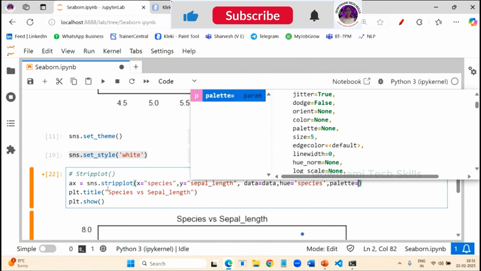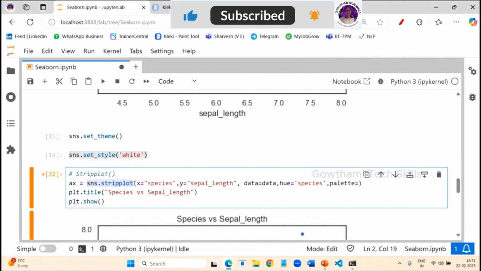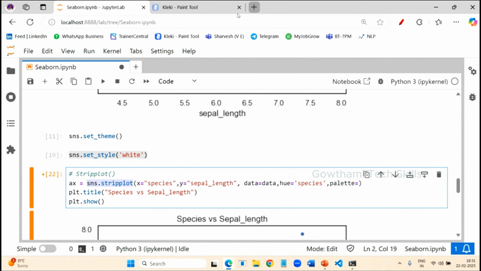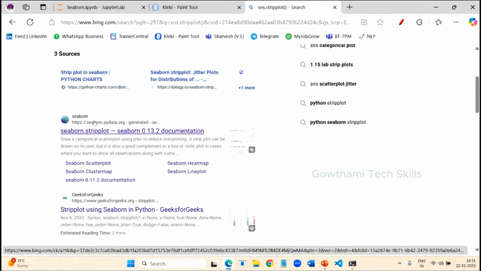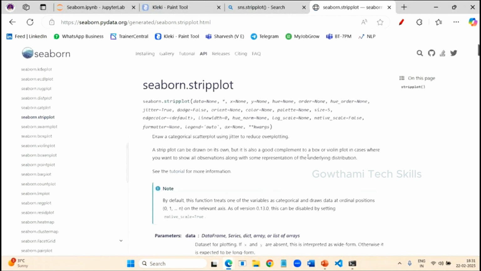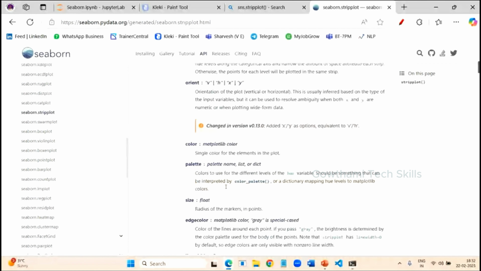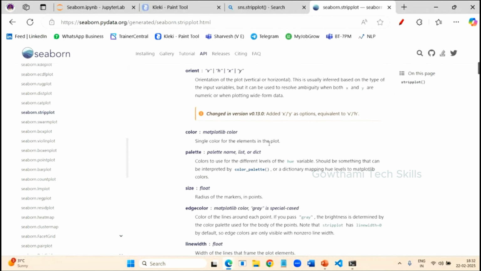So if you want to know more about this, simply copy sns.stripplot and search here. You just open this official library website, strip plot. See, so this is the syntax for using this strip plot. So now see here, color is a matplotlib color, single color for the plot. This is coming by default, and this palette is palette name. That means a list of values that is given in the format of what? List, multiple colors. So colors to use for the different levels of the hue variable.